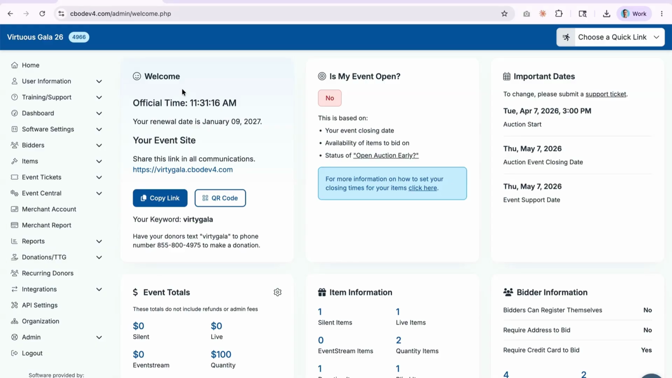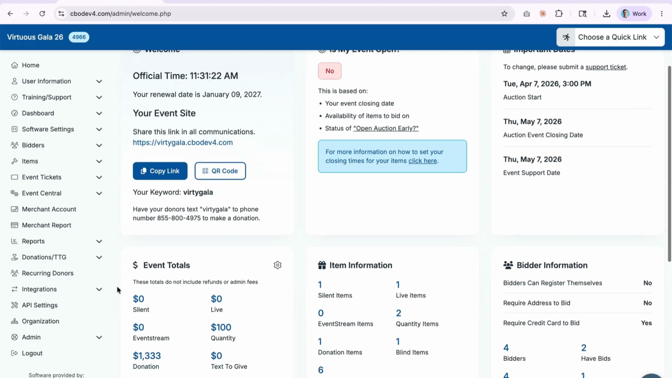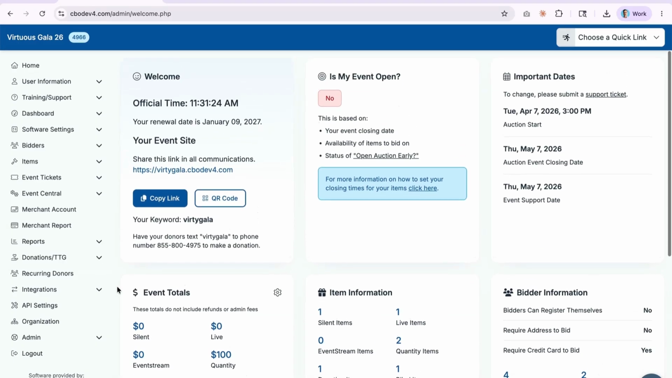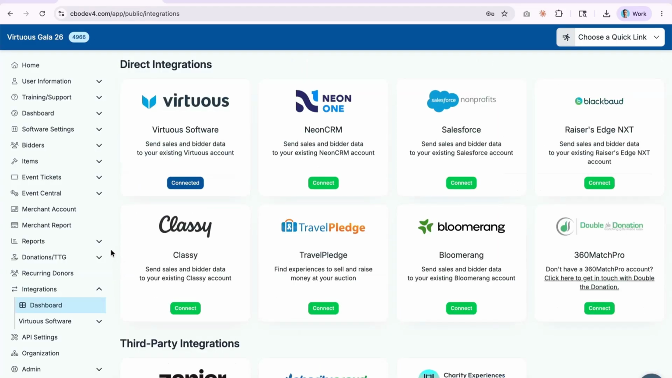My name is Matt Burnell, and in this tutorial, I would like to walk through the Virtuous integration. We released this integration only a few months ago, but we've already made some big improvements. And so what I want to do is just step through it really quickly. And let's start at the integrations dashboard page where you can choose to connect to any one of our integrations.